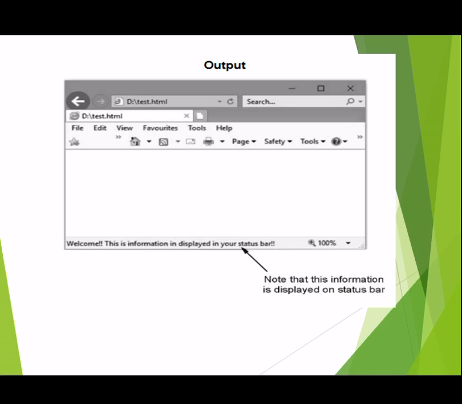Sometimes what happens is the status bar is not enabled on your browser window. So for this particular status bar topic, you do one thing: you open your output in Internet Explorer. And on Internet Explorer, if your status bar is not enabled, then you have to enable your status bar. In order to display your status bar on Internet Explorer, you have to go to this tab, the View tab.